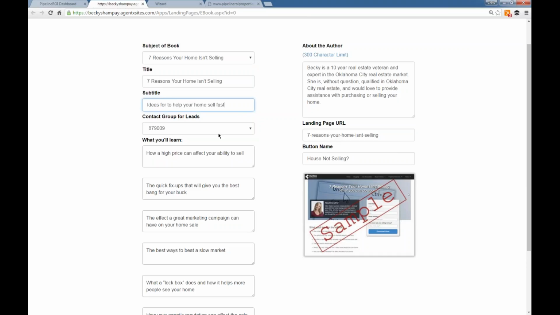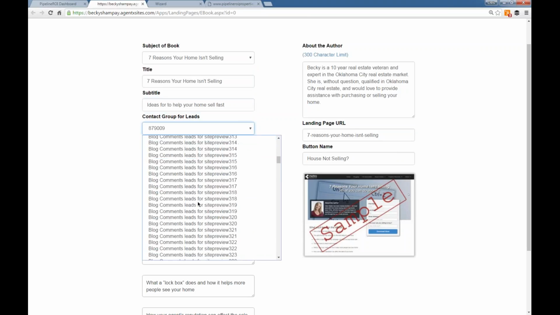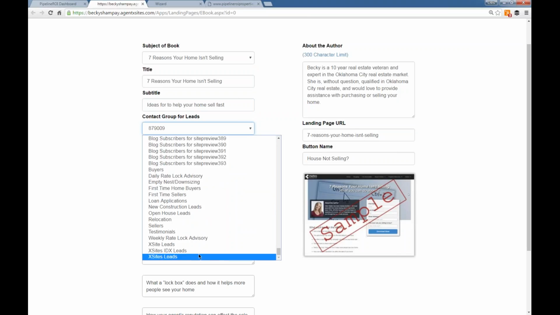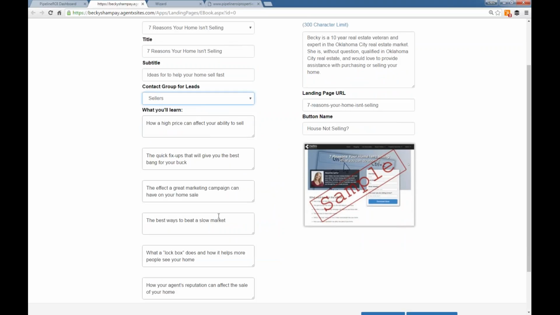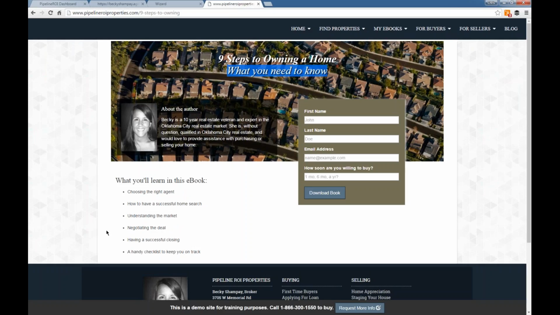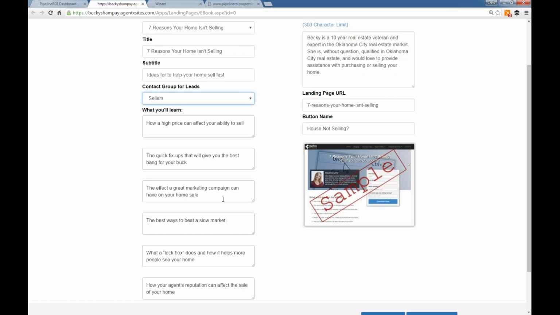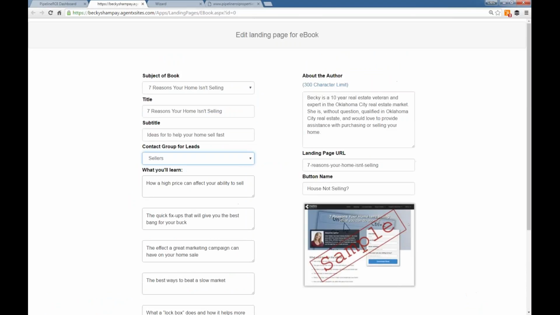There we go. And ideas to help your home sell fast. Again, sellers want their house to sell quickly and they want it to sell for as much money as possible. Those are the two main pain points as I've come to understand them. And again, you set your contact group here for this. I'd probably throw them in sellers. You can edit. These are each of the bullet points that were on this page right here. So you can change those around or reword them as you'd like to.